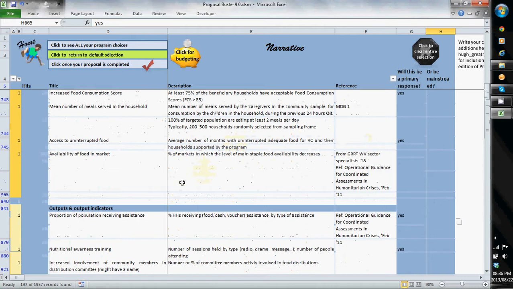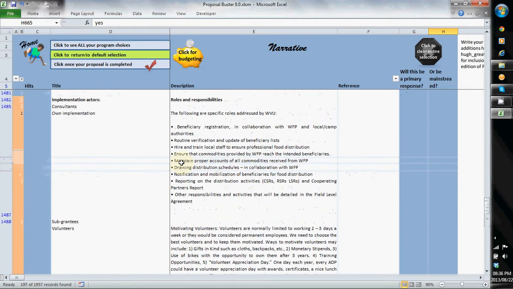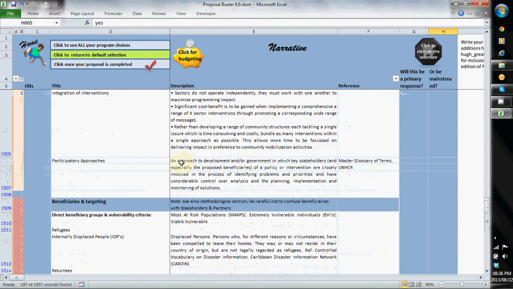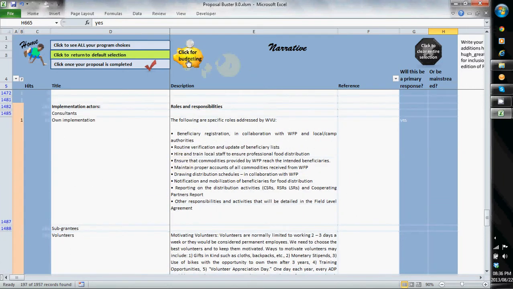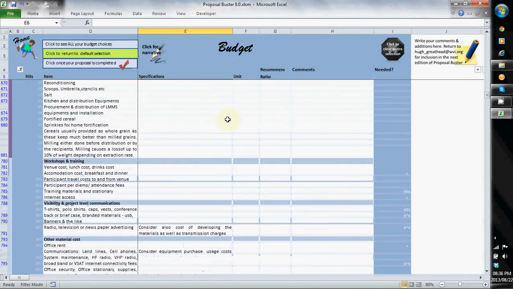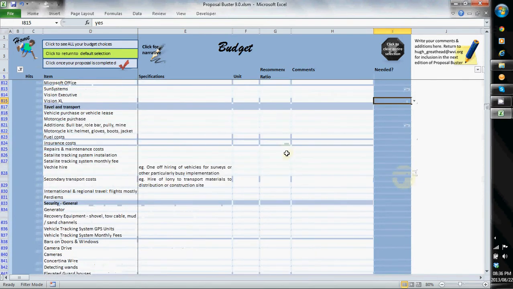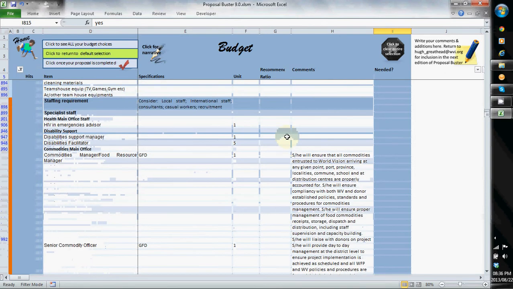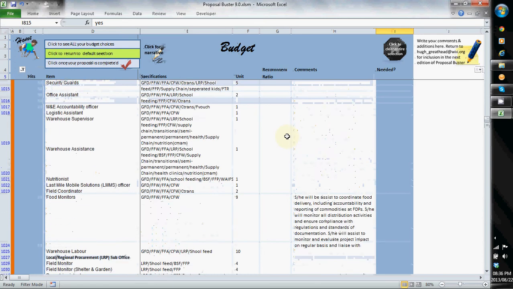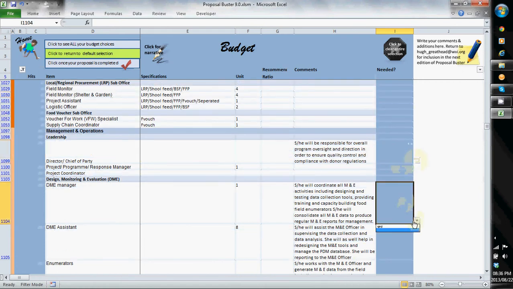You'll see from the running list we've got all of the outputs, output indicators, implementation approach, beneficiaries, risks and assumptions, a whole host of proposal content information. Once we're happy with the narrative, then click on the budget section, and once again you run through the list and choose yes against the choices that you want to budget for. We have inputs, overhead costs, staffing requirements, general staffing requirements, and specific staffing requirements. Simply select yes against the different positions and items that you want to budget for.